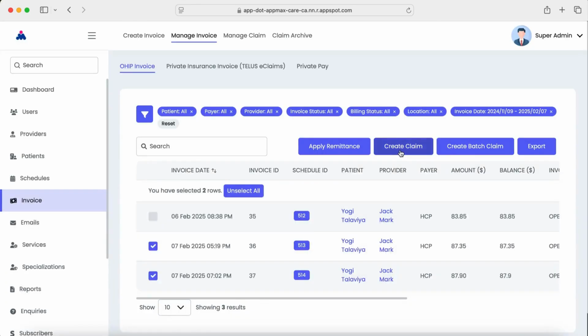There are two options to create the claim. One is the separate claim for each invoice, and another is combined batch claim for all the invoices. Let's create the batch claim here, one single claim for all the invoices.